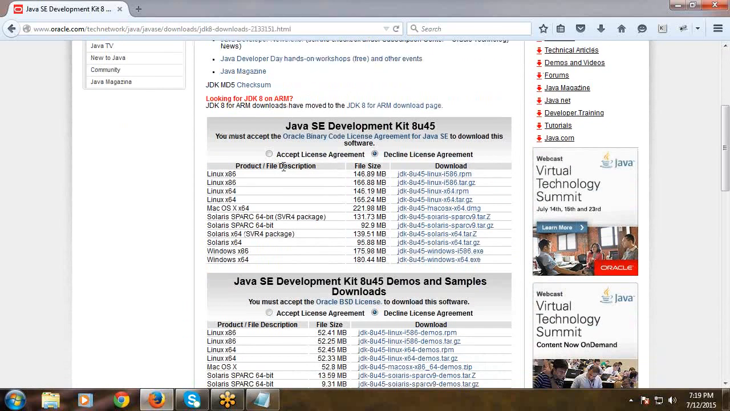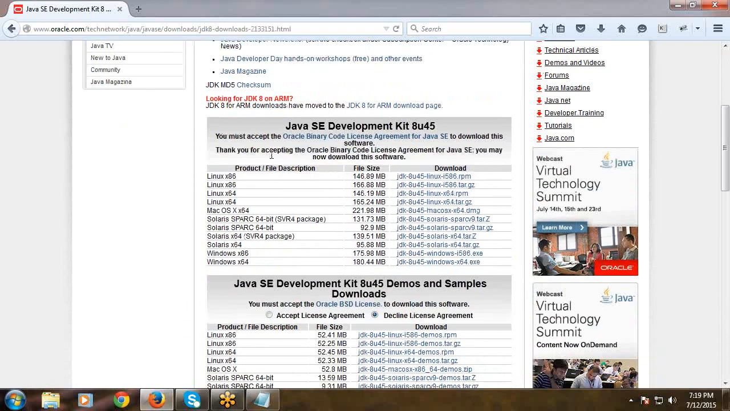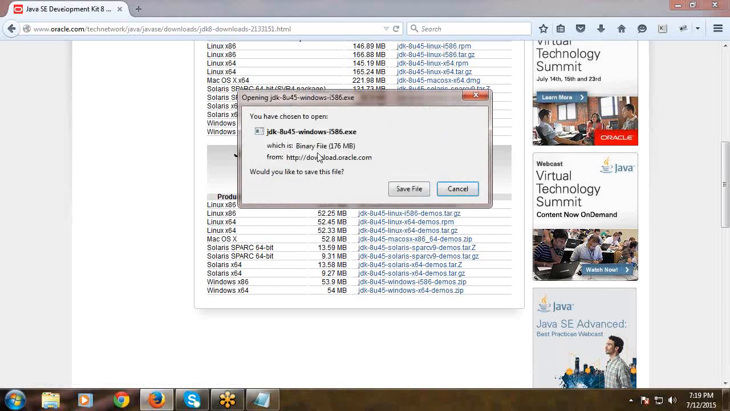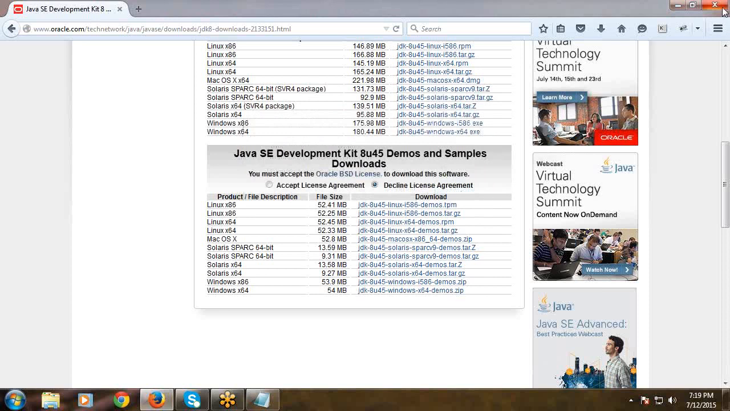Here, first accept the agreement. Next, select your operating environment. Suppose ours is Windows x86, meaning a 32-bit operating system. If it is Windows 64-bit, the last one. Suppose Solaris, Mac, Linux, see, others. Suppose ours is Windows x86. Click this one. See, the executable file. Save.